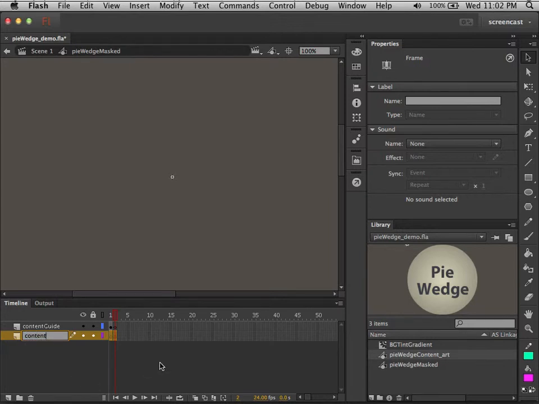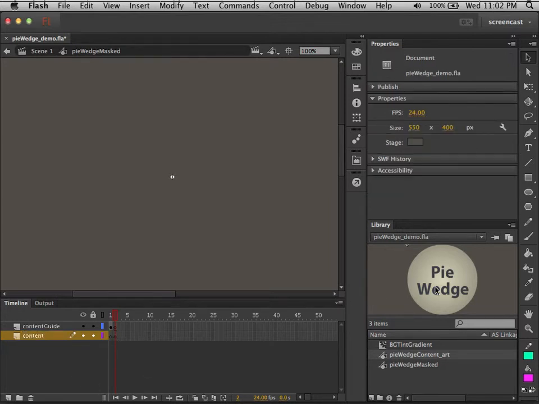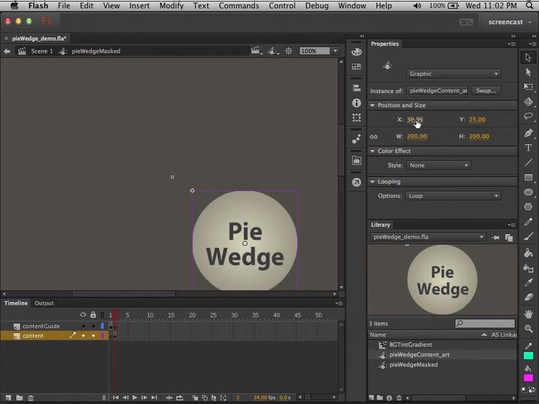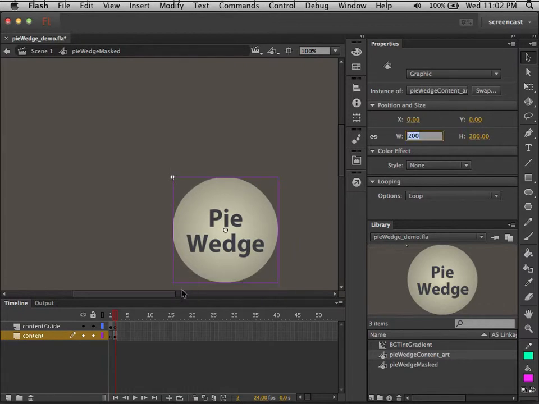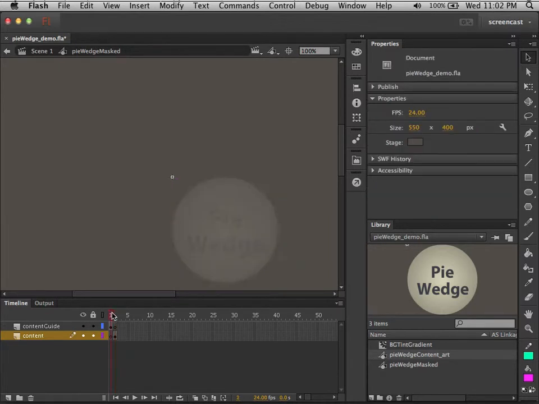Okay. So we'll go ahead and drag another instance of this Pie Wedge content art symbol out, align it the same way that we did. Now I really could have just copied and pasted in place from the content guide layer. Actually, that might have been the better way to do it to make sure that it's exactly at the same place, but this is going to work as well. Just to check though, I'm going to scrub the playhead back and forth to make sure that we're seeing the content guide in the first frame, and they're at exactly the same spot.